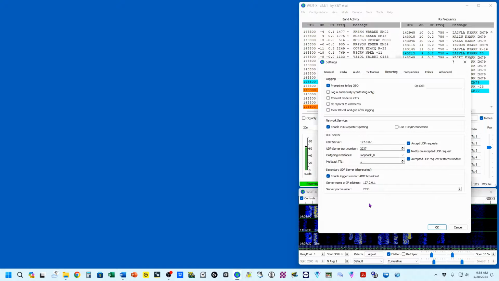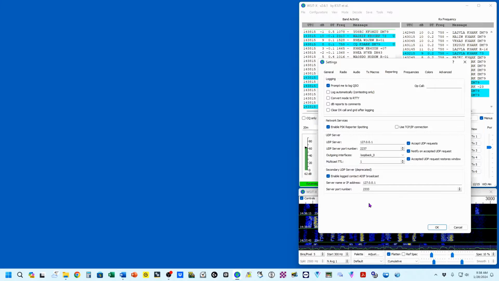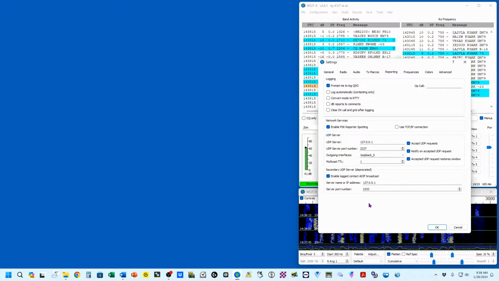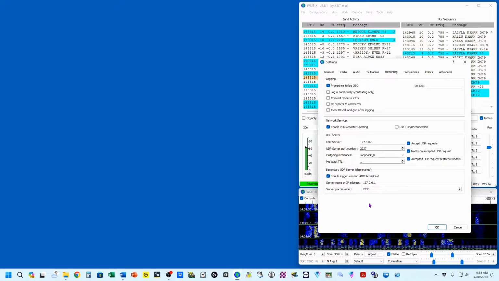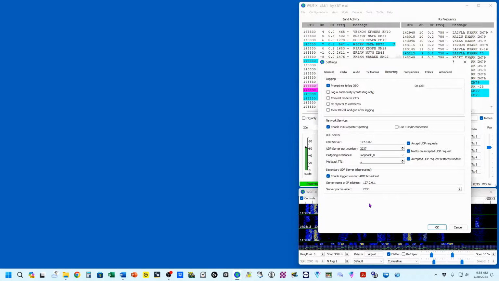Now, two other points that I want to make. First off, a little bit about UDP. The User Datagram Protocol, or UDP, is a core communication protocol used to send messages, both transmit and receive, between programs running on a computer or a network. The other thing is, because of the way UDP works, you need to make sure that the first thing you turn on when you're going to work this in the future is your WSJT-x.